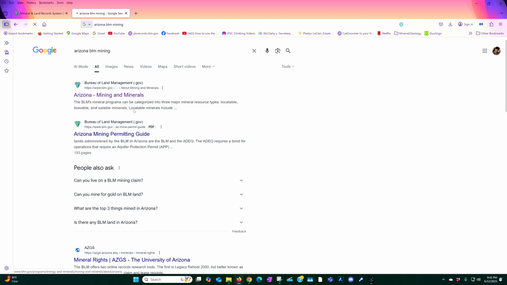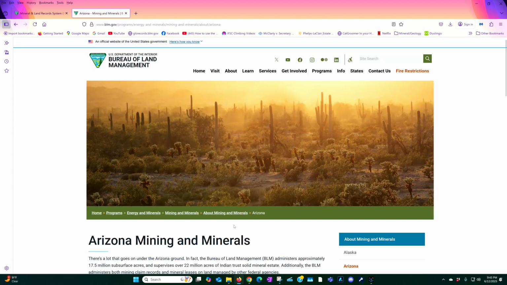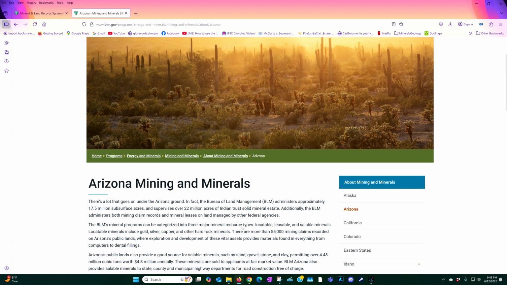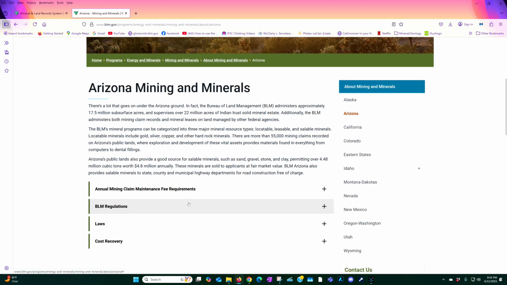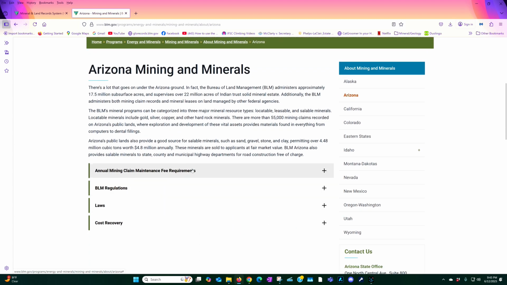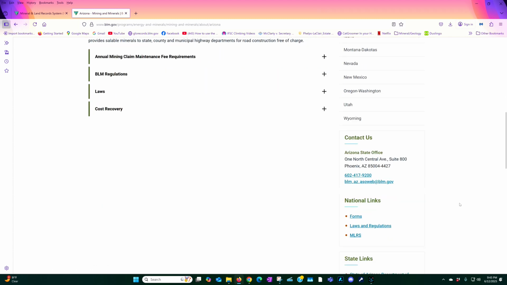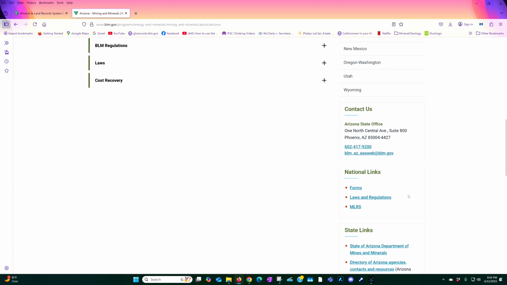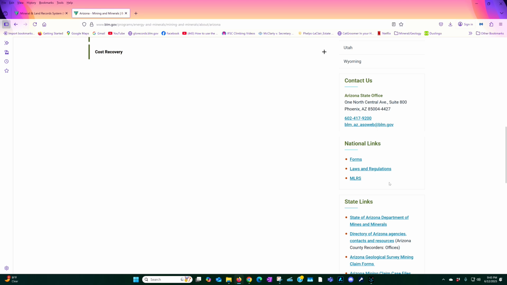So we go in here, and there's a lot of good information. So if you got some time, go through this. It talks about mining claim maintenance fees, regulations, laws, cost recovery. Here's the state office information, 1 North Central, Suite 800. That's a public office area. There's a phone number. There's a web or email address you can send in information or questions to. Forms, regulations, a link to MLRS.